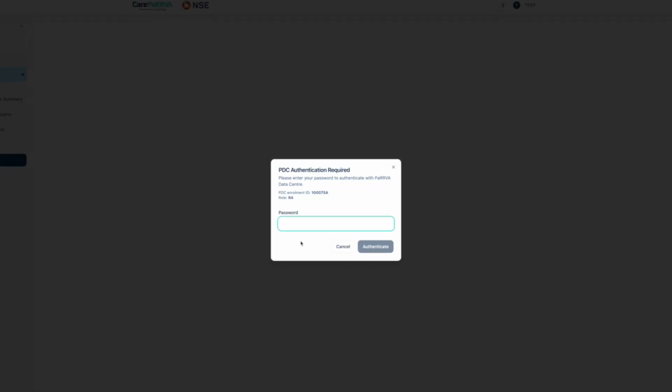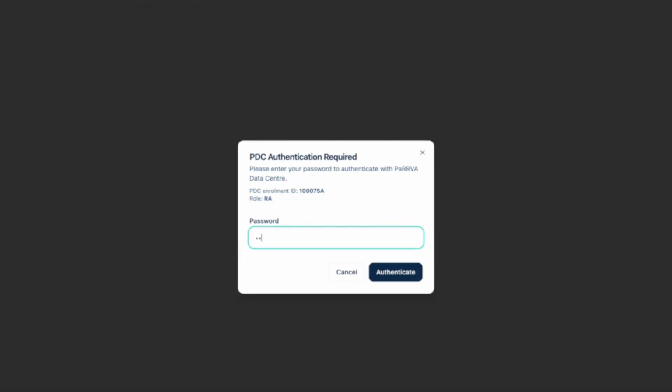For security, PaRRVA requests re-authentication. Re-enter your login password to confirm your identity and continue.